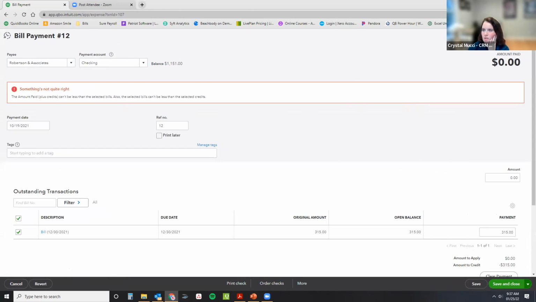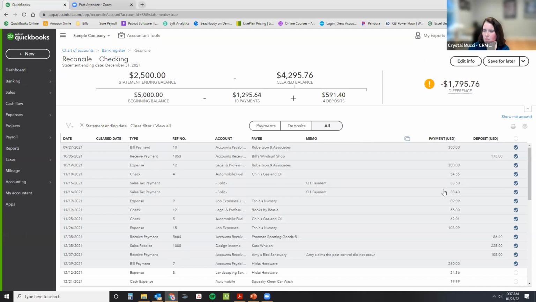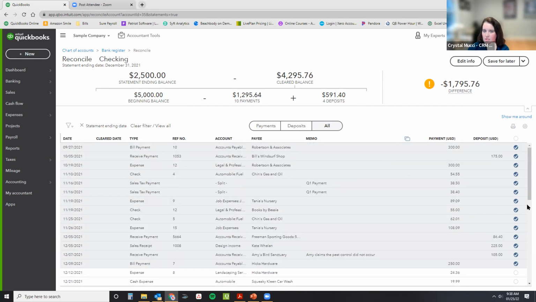I knew that wasn't going to work because I added it, and the reason why that didn't work is because it doesn't have the right amounts in here. So it didn't match. But you would want to save it. And then when you came back here, it would show that you went from 250 to 300. Great, thank you. All right, so that's pretty much it for reconciling.